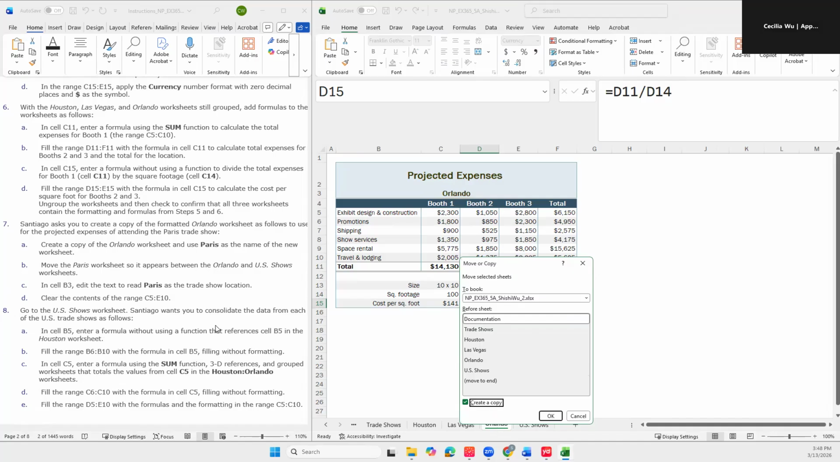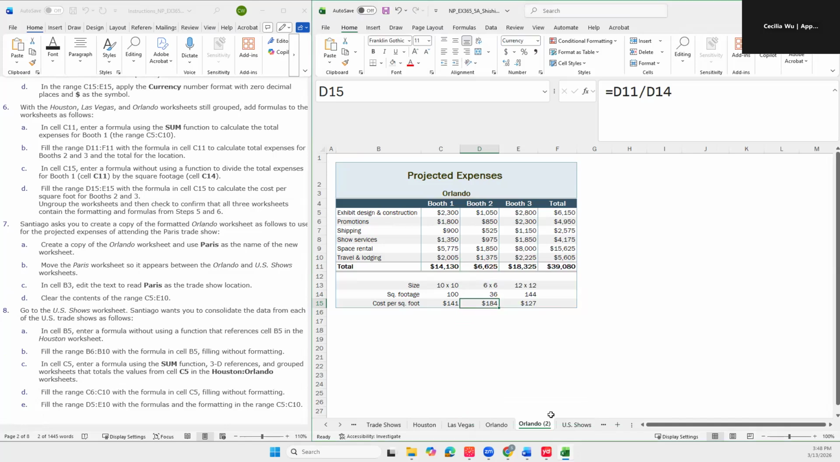Basically, we're going to copy this worksheet, and we want to name it Paris. Second, step number B, move the Paris worksheet so it appears between the Orlando and the US Shows worksheets. That means we want to move it before the US Shows. So we select before US Shows. Now if we hit the OK button, the system will create a new worksheet, Orlando 2, which is the same as the original Orlando worksheet. And we also want to rename that as Paris.